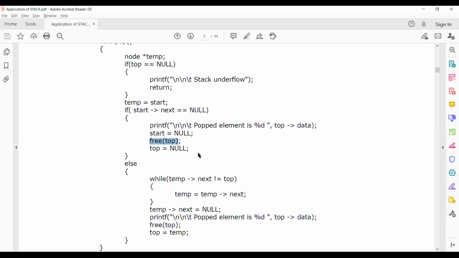Why? Because top will hold some address. That particular memory location is released so that it can be efficiently used by some other application. That is the benefit of a linked list, the benefit of pointers. We can deallocate the memory using the free function. Once it is done, what should I do? Top also equal to null, because there is no element in the stack. I should make top null too. This is one case. So this is the first if. This is the second if. Okay, done.